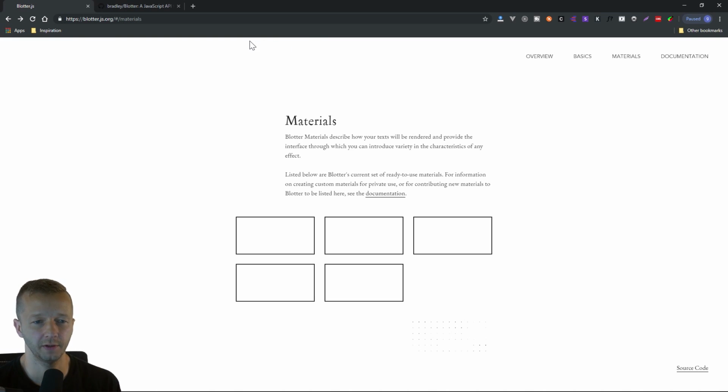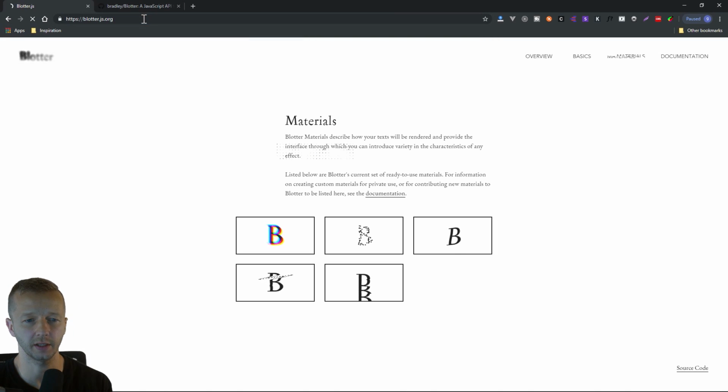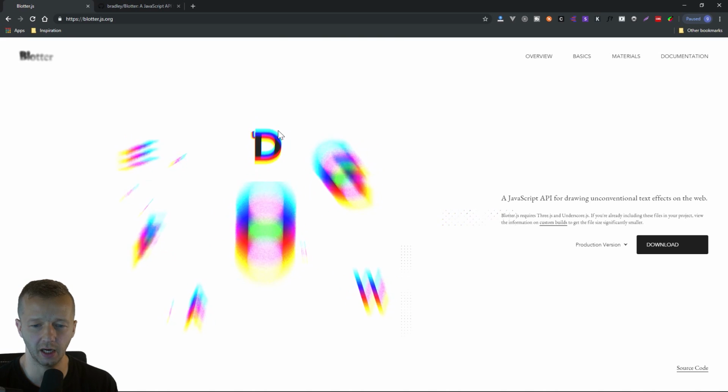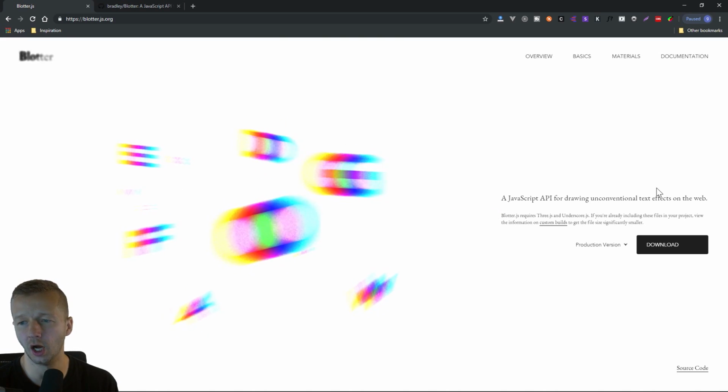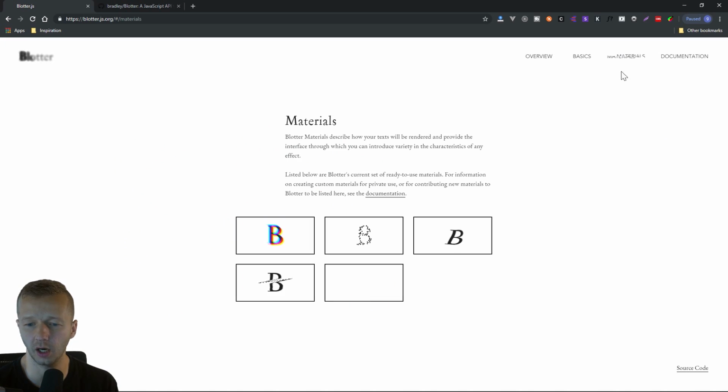All right, so here we are at the official blotter.js.org site, and as you can see, if we go to the main page right here, we'll see something quite interesting. Very cool. Now, what you want to do first, we'll be referring to the documentation right here, and it's going to tell you how to use these materials. I've already set this code up for demonstrating each one of these, but if you want to learn more, of course, refer back to the documentation. All right, so let's go ahead and get started.